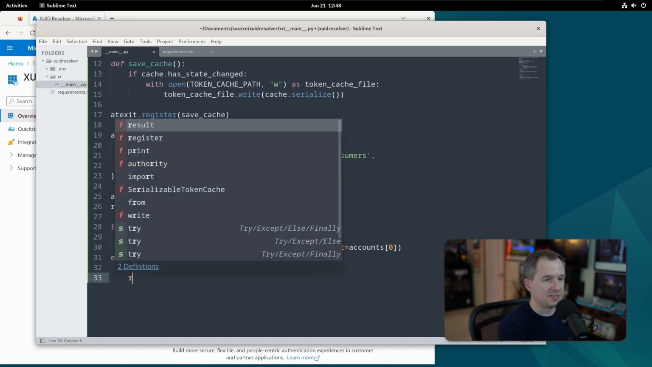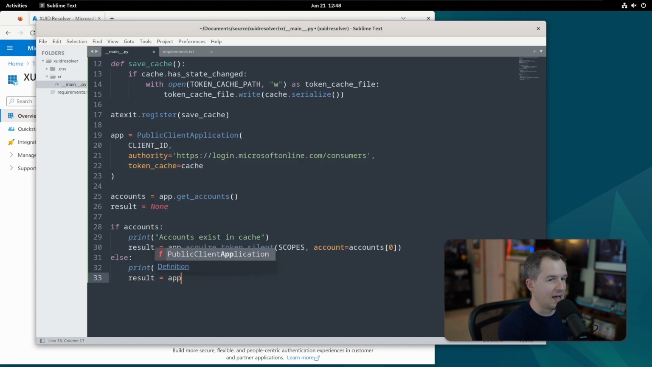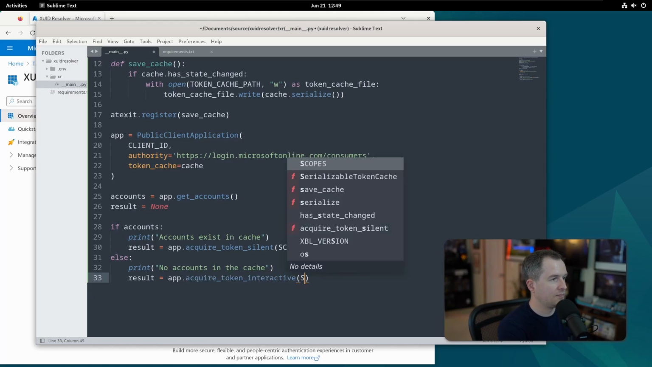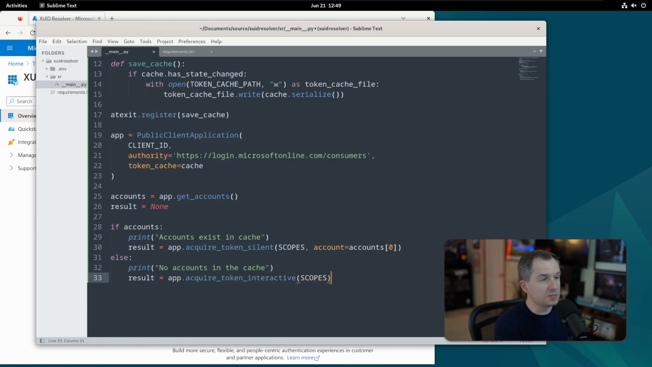And then the result equals app.acquire_token_interactive with the same scopes. At this point, we didn't find a token in the cache. So we want to make sure that we interactively pop the view and ask the user to log in, because clearly they need to provide their credentials.